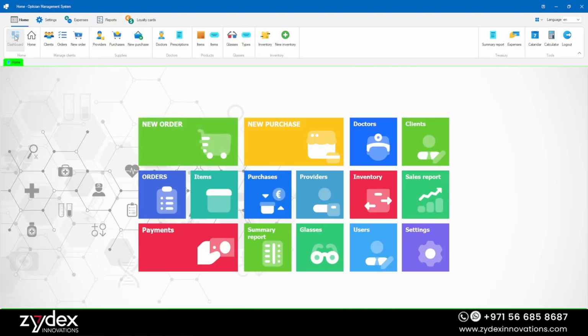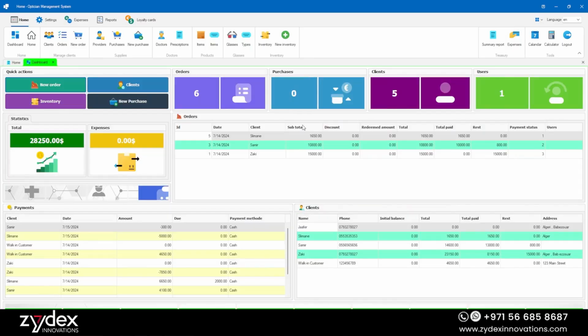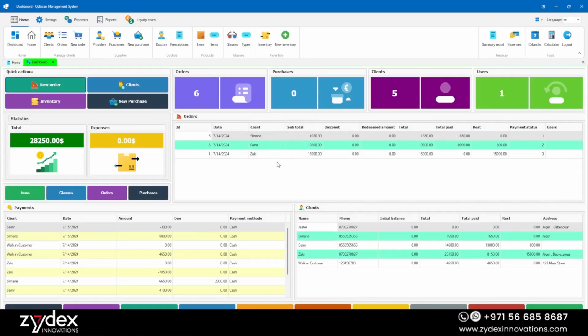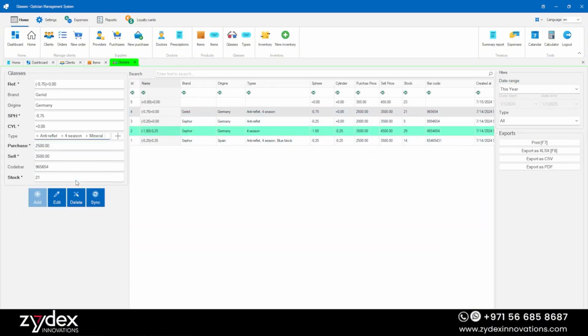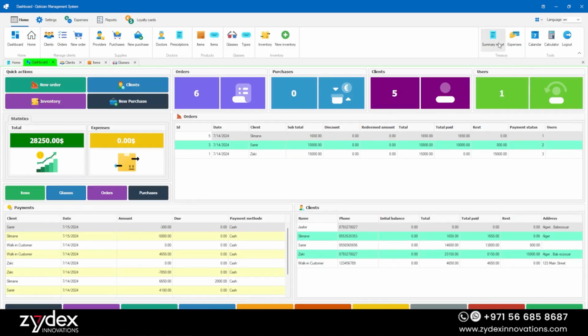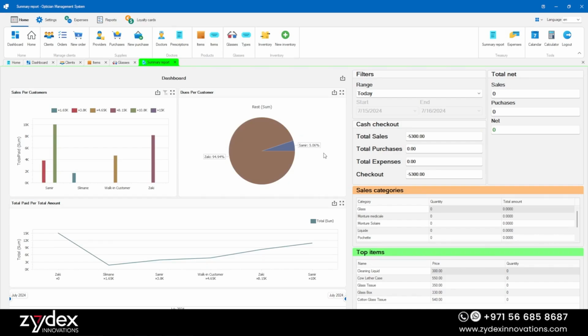Next, let's move to the dashboard. This central hub provides all the necessary records at a glance. You'll find tables for orders, payments, and customers, ensuring that all crucial information is right at your fingertips. The dashboard also features many quick shortcuts, allowing you to navigate easily to all the essential pages and features within the system. We can take a look at the summary report, which is crucial in any management system.